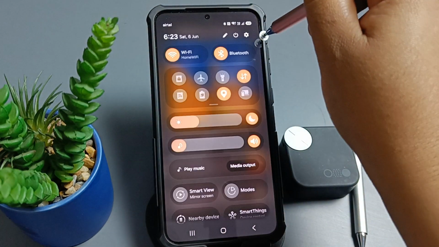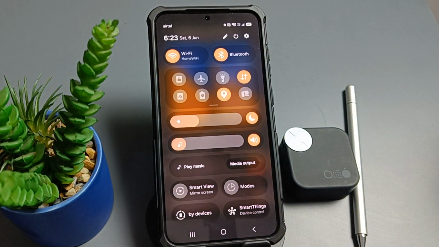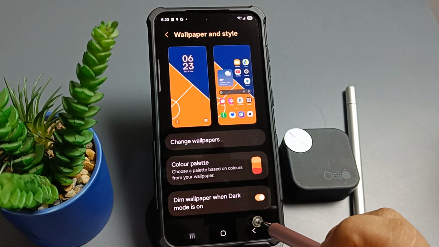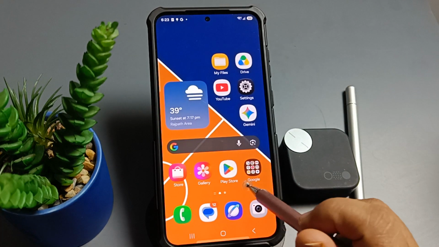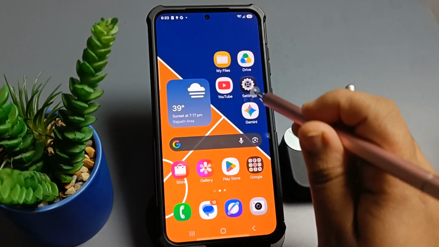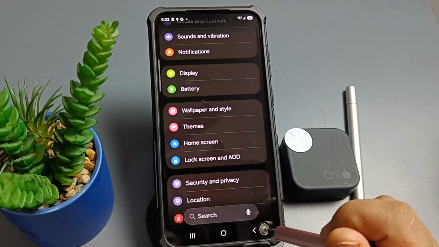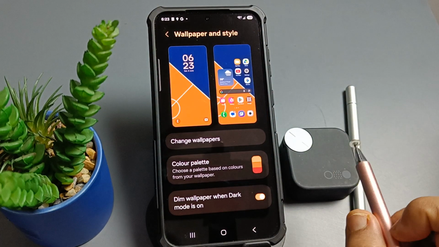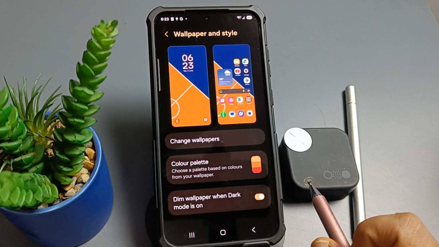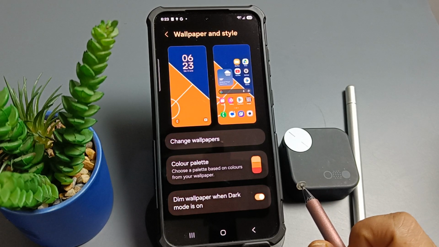Okay, if you go to the quick settings, you can see it is changed here. It will apply to the icons and the menus. Okay, so simply in this way we can create color palette from your wallpaper. Samsung color palette feature automatically matches your phone's theme to your wallpaper.